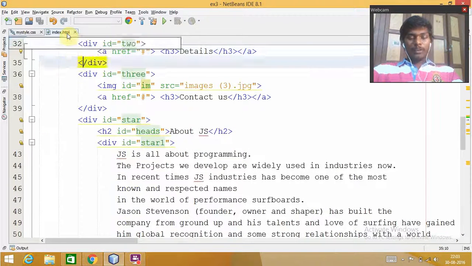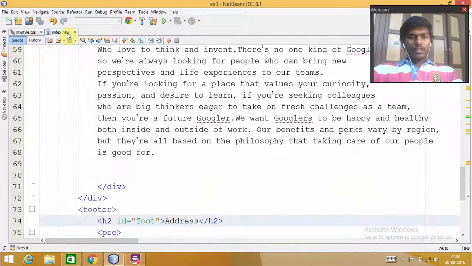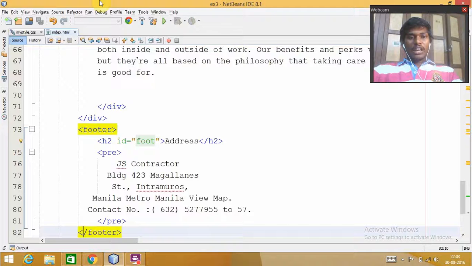In my footer, I don't have any ID for my footer. I have given the H2 ID as foot address. PRE is used so whatever style you write here, the same style will be displayed there. Like the line breaks where you give them, the same thing will be displayed there, so I used it here.